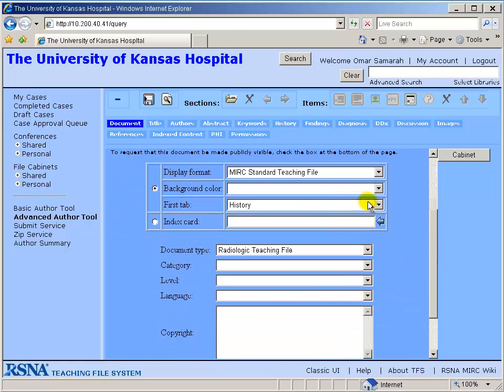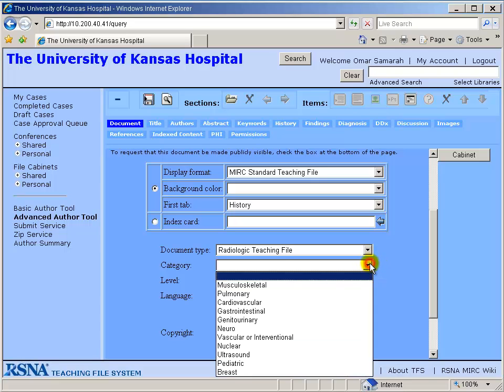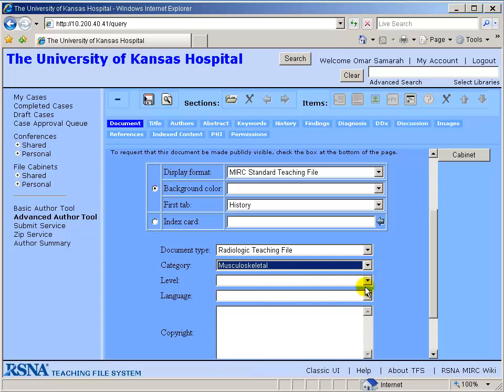The Document tab contains information on the display and categorization of the teaching file. It is recommended to only change the category and the level, but if you'd like to change more, look on the wiki at the Document tab reference. I'm going to change this category to musculoskeletal and the level to intermediate.